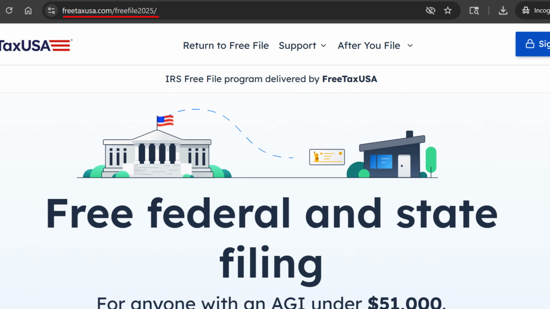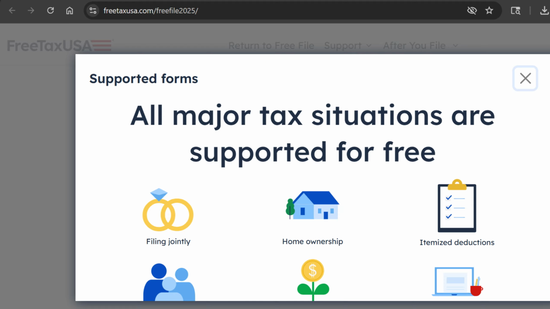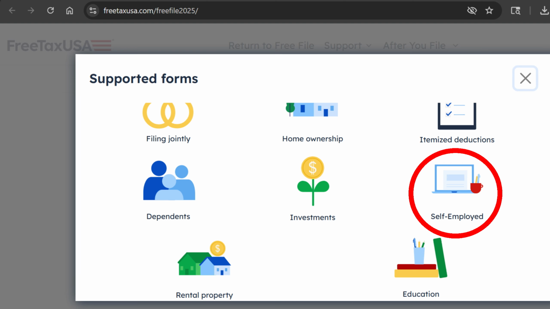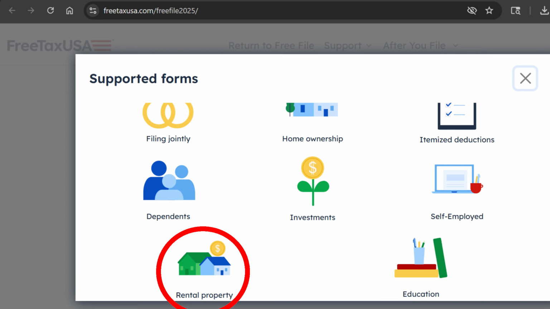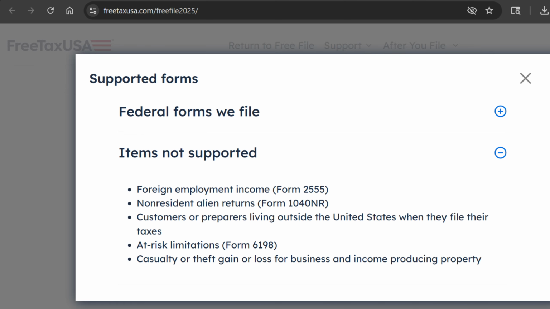freetaxusa.com/freefile2025. If you scroll down about halfway, then you can click on Supported Forms, and then you can see that itemized deductions is included, self-employed is included, rental property is included. They also file Schedule B interest income form. And if you click on items not supported, then you can see that it's a relatively small list.